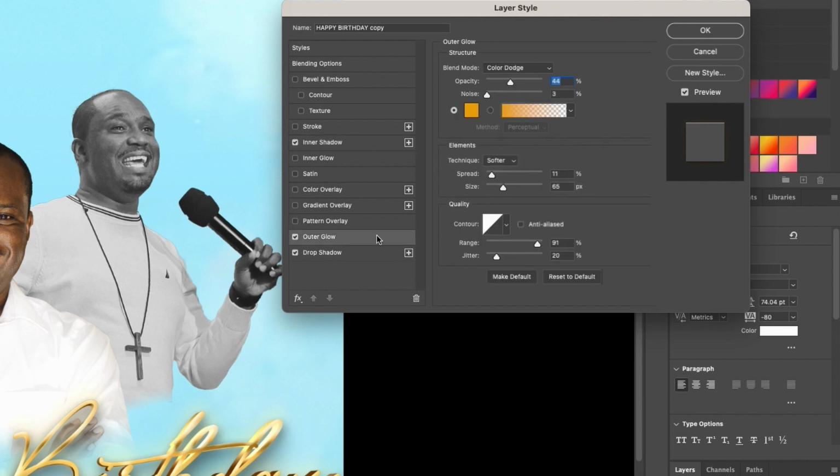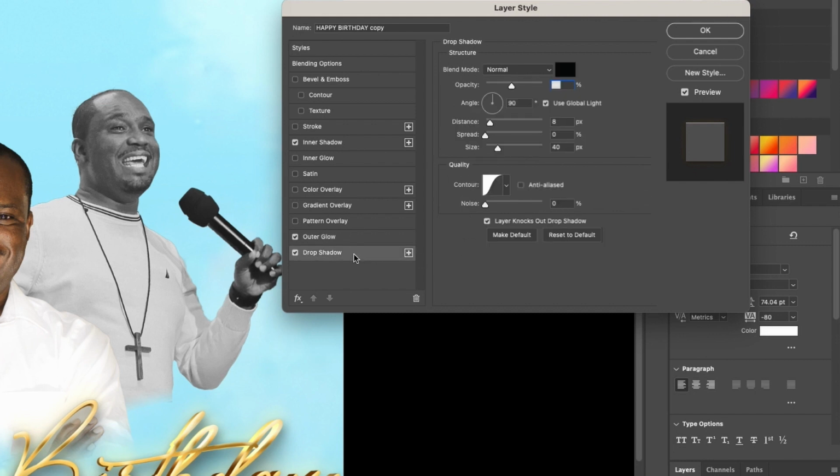Now my outer glow, I'm using a honey mustard color, and my blend mode is on Dodge. My opacity is around a 44, and my spread, you can see 11, and my size is at 65. So just notice the properties, and I added a quick drop shadow so you can see the settings as well. So I'm going to go ahead and click OK.